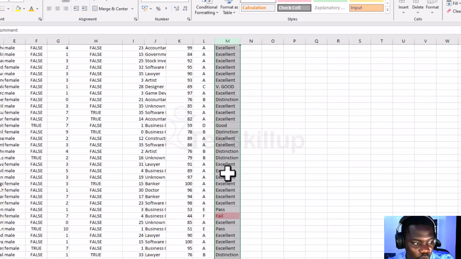So I think we've been able to use Excel functions to analyze results from a workbook or a grade book of a particular institution or school or record, whatsoever.